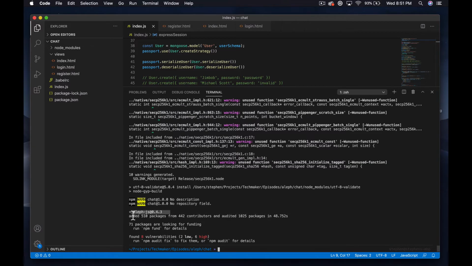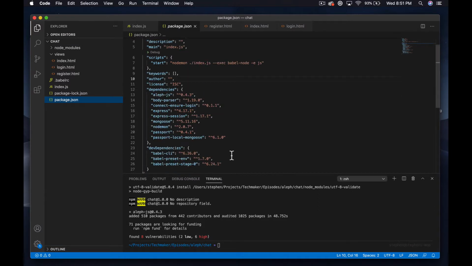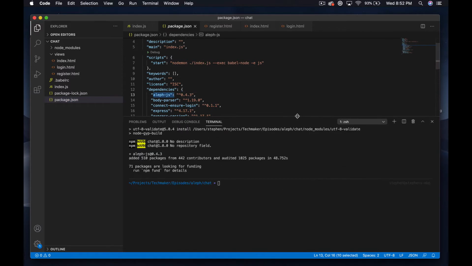As you can see here, we have Aleph.js 0.4.3. If we check our package.json, let me drag this down, we should have aleph-js as a dependency. I was Googling around, and I think there's actually another Aleph.js for some other purpose. So the one we want is aleph-js.